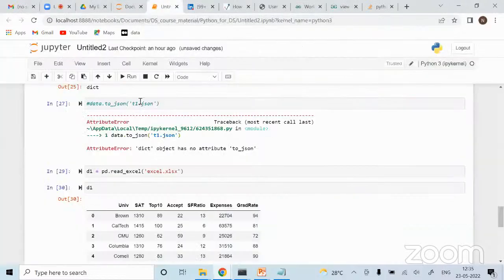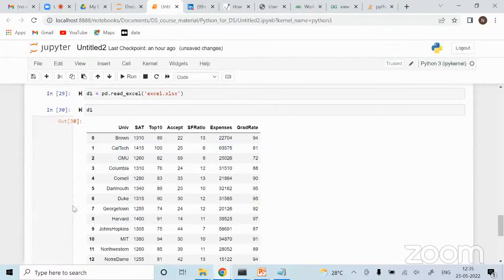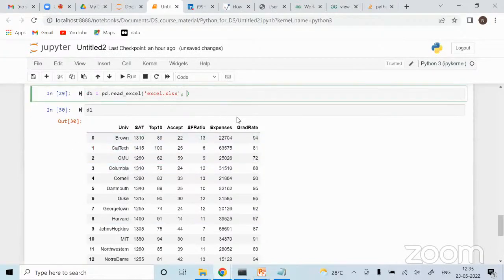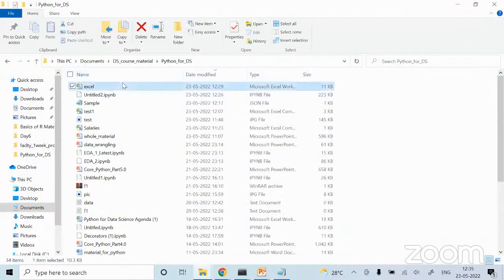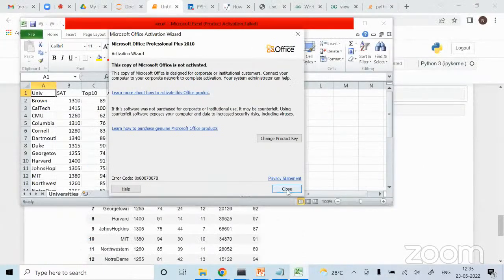As you can see, I had this Excel file in my folder. So I can simply load this using pd.read_excel and see the data. Whatever is there, you can do that. If there are not multiple sheets, it will just load the default sheet. But if there are multiple sheets, you can give the sheet name as well. In this case, universities is the sheet.